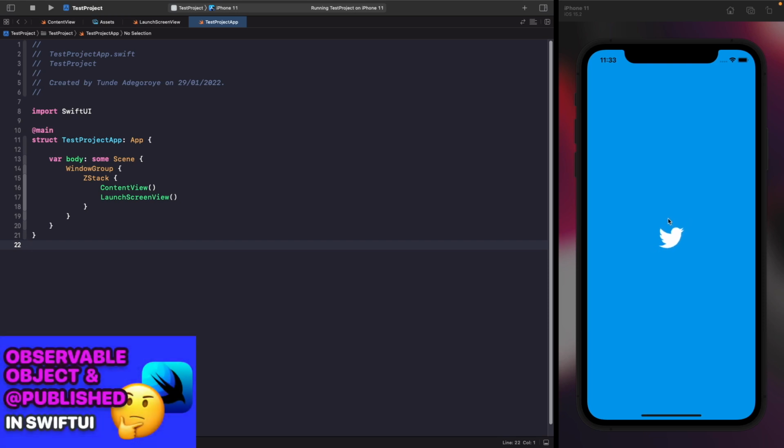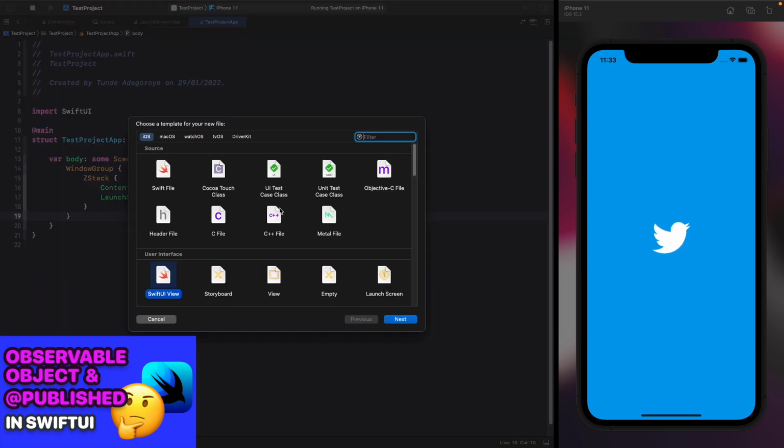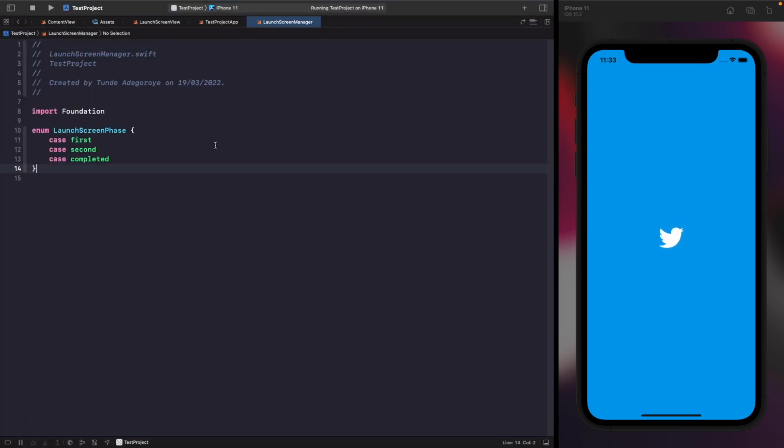So first of all, let's create a launch screen manager. Now we have our enum with each screen phase. We have one for our first stage, which is what you're seeing now, and we also have another stage, second, which is what we're going to work on, and completed, which is our final stage as well. So what we need to do is build our source of truth that's going to manage these phases. I'm just going to type this out, and then, as usual, break it down.